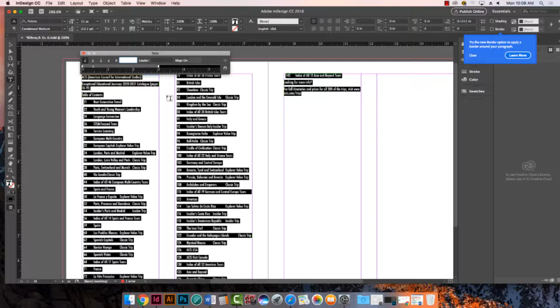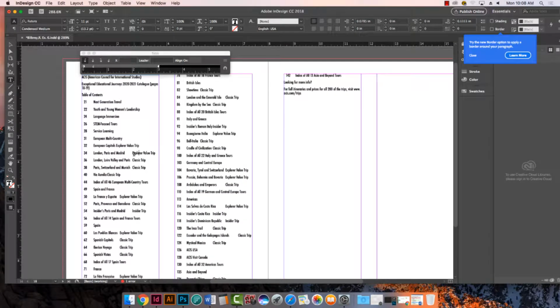Now, I wish these were bigger, and I can't zoom in and make them bigger, but these are your tab types. We got a left align, which is an arrow that kind of pushes over to the left. This is center. This is right align, and this is align on a decimal point. If you're doing pricing, like if you're doing menu design, and you need to have the prices align on decimals, we use the decimal point one. But in this case, we want this text right here, the Explorer value, the classic trip. We want these items, and this one, and all of them. We want them to align out to the far right.